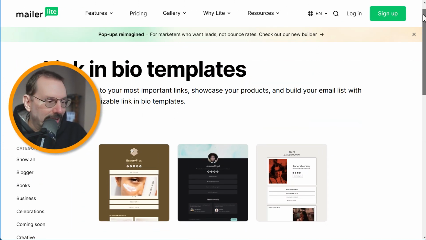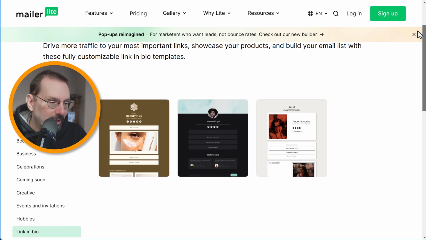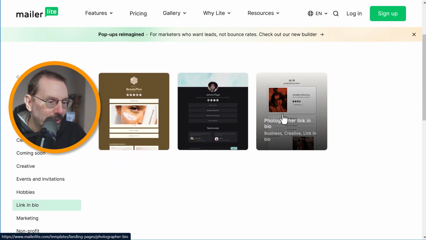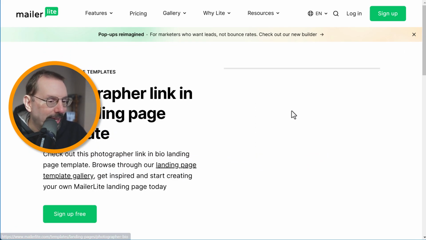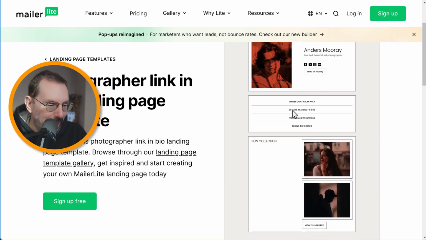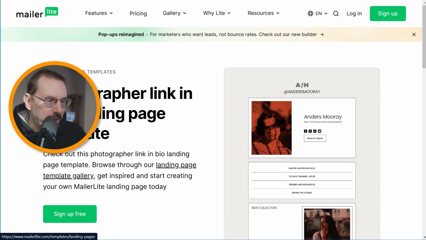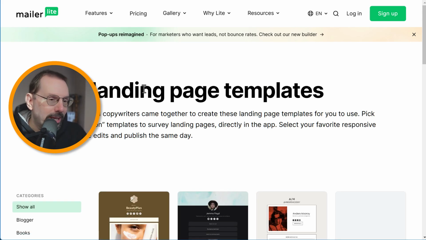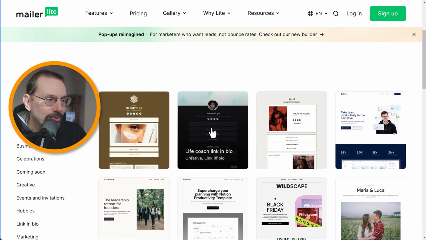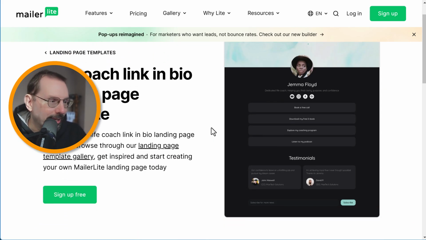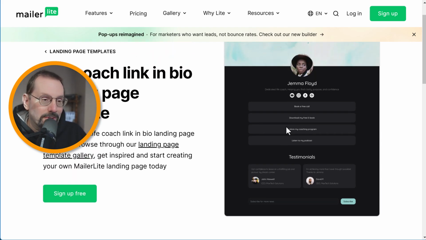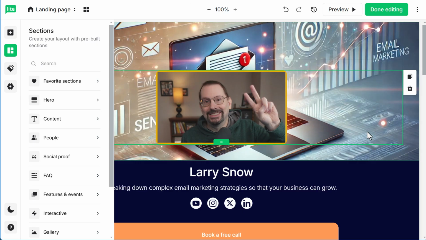So MailerLite just announced new templates that lets you share all your important links in a beautiful, easy to navigate link in bio page. And you can choose one of the three that they have here if you have a paid account, or you can create a free link in bio page using your free account with MailerLite. So I've gone ahead and used the template to get started with my simple link in bio page, but I wanted to show you how we can create this from scratch.